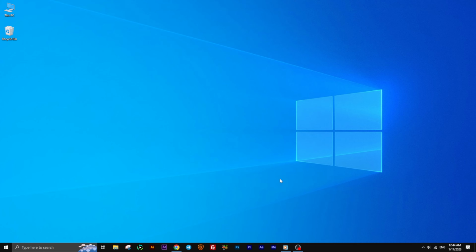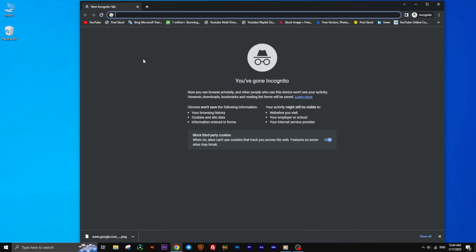In this video I'm going to show you how to take a full page screenshot with Google Chrome, and we are not going to download any extension or download any software. We are going to do this with the Chrome DevTools.